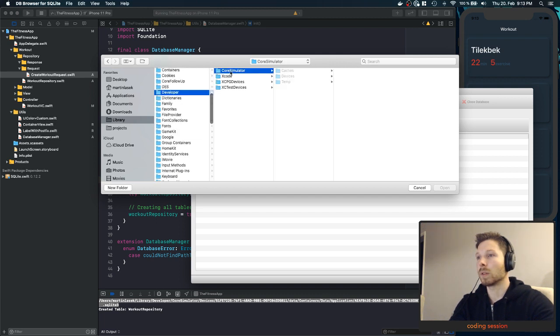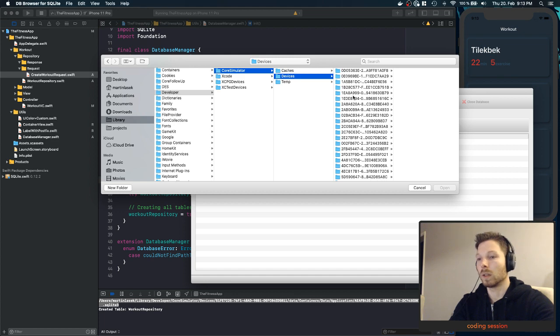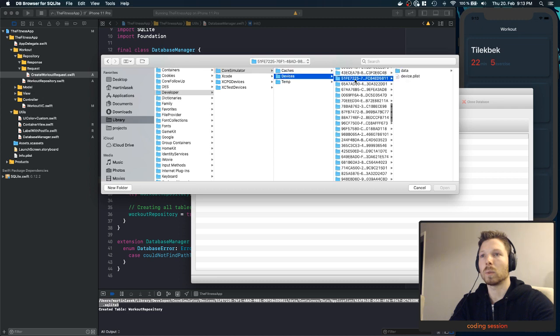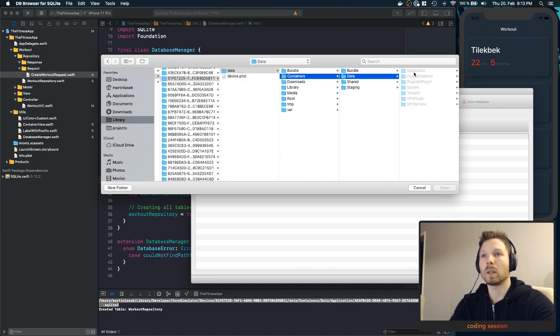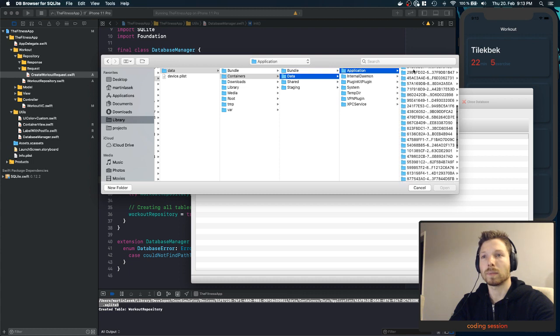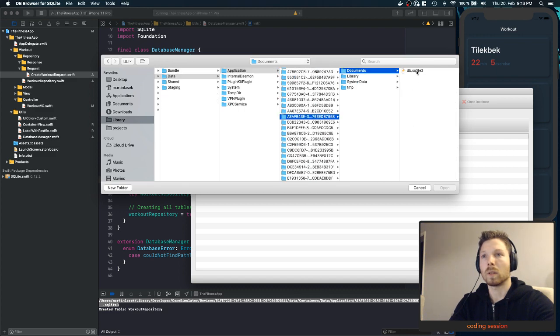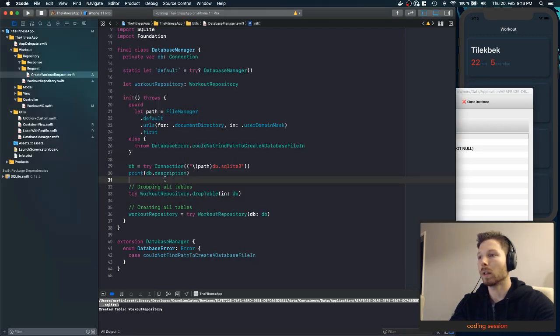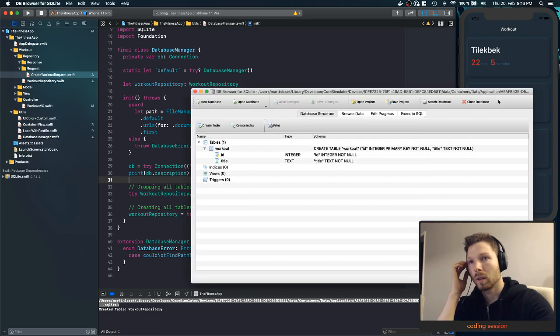Library, developers, course simulator, devices, 51, this one, data, containers, data, application, this one, documents here, there we go, workout. We have an ID and title. All we need is... It should be auto increment.